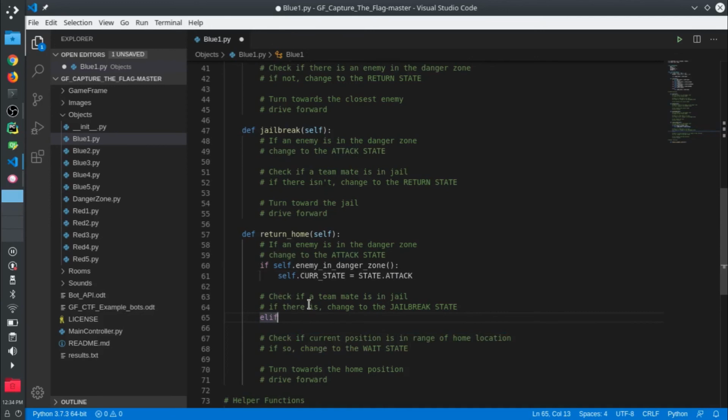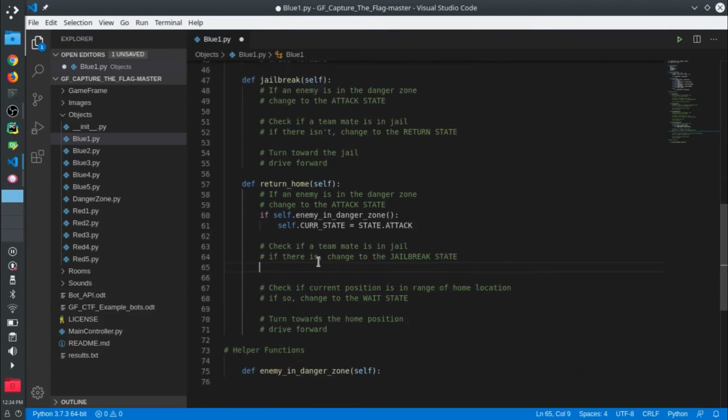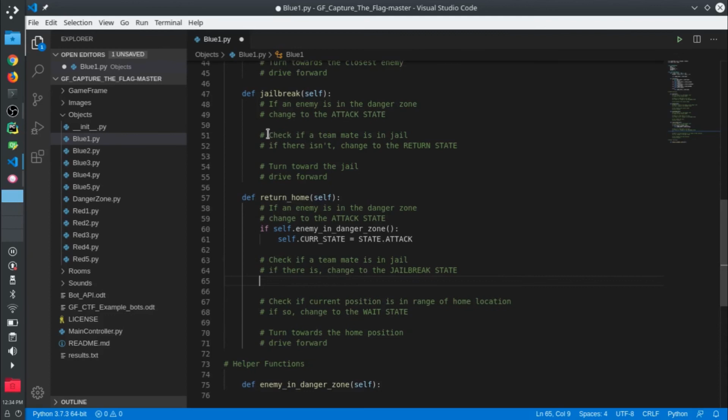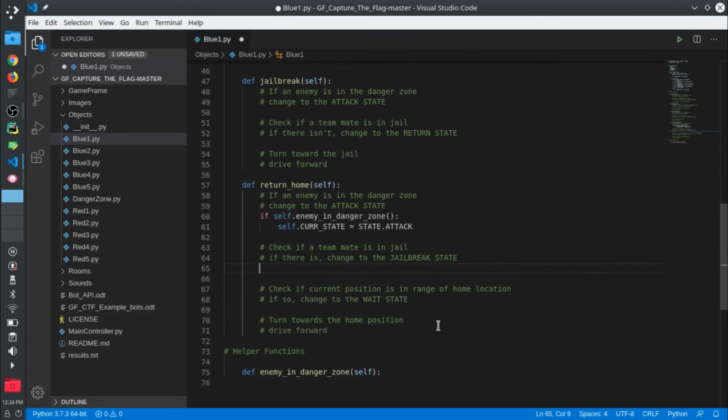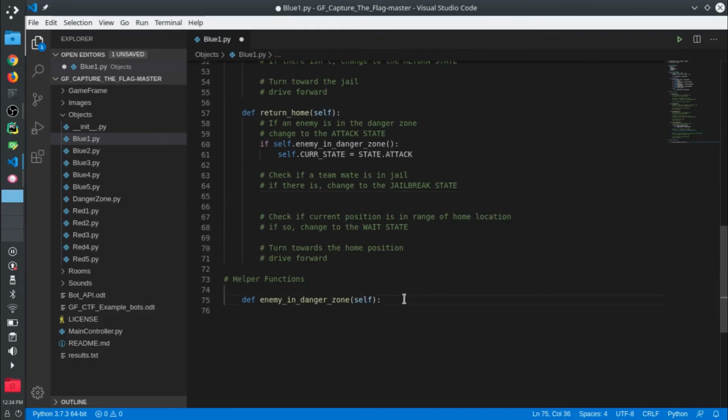So this one, for instance, says check if a teammate is in jail. So I'm just going to remove that for now. We know we have to do that. Do you think this would happen in any other state as well? Checking to see if a teammate's in jail. Let's go have a look. Check if a teammate is in jail exists in jailbreak. So it exists in at least two different places. So that means we should have a function for that as well. So at the moment, I'm just going to put pass in that until I've got my functions.